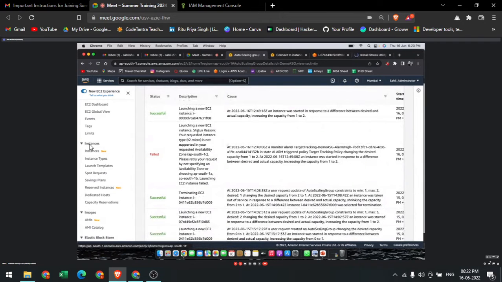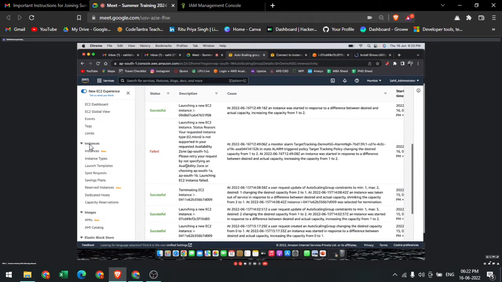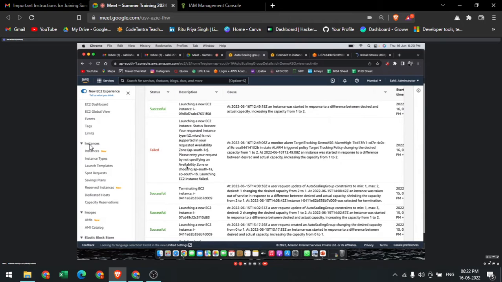So what is this? Launching a new instance, status reason: you requested instance type T2 micro. It was trying to launch the instance. First of all we got an error launching a new instance, status reason: you requested instance type T2 micro is not supported in your requested availability zone 1C. It was not available in this zone. Please retry your request, not specifying an availability zone, or choosing ap-south-1a. Okay. So a mirror alarm target, and the state alarm triggered.